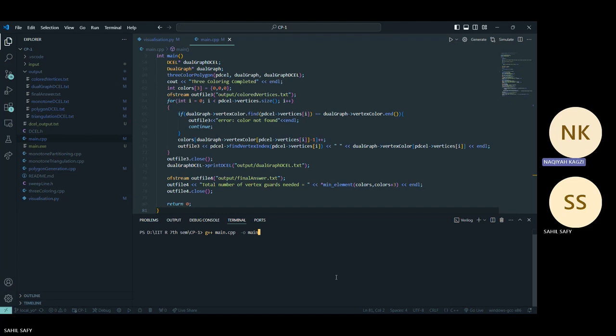First, we will compile our C++ program with this command. And now we will run the code. Type 1 to randomly generate the polygon and 2 to take the polygon as input from the user. So we will type 1, and we will set the number of vertices as 10. As you can see, all the phases have been completed.